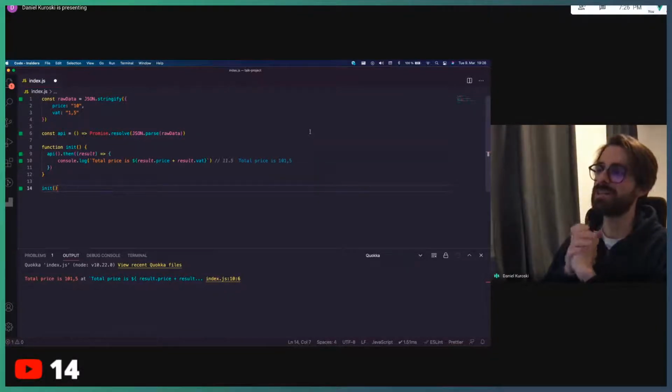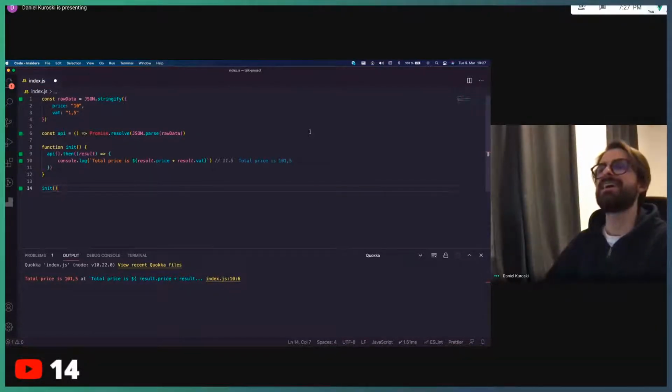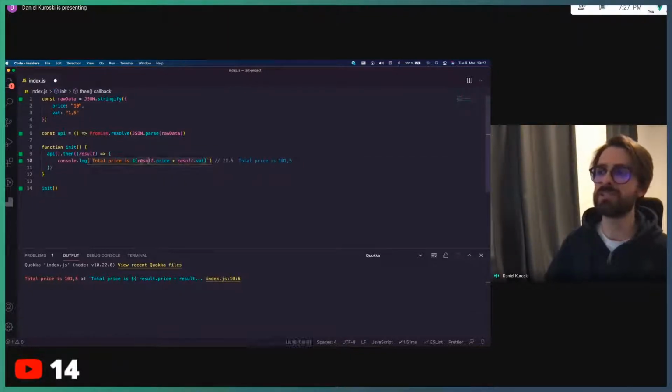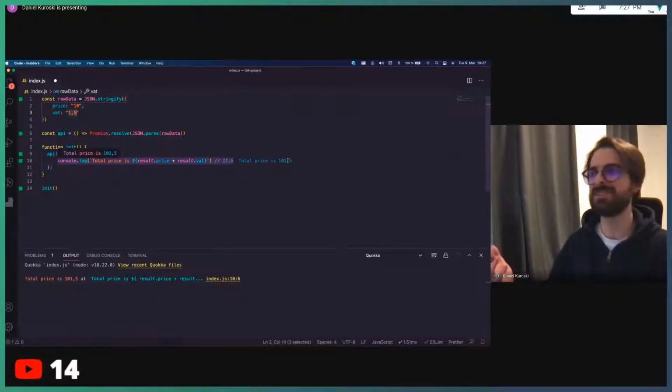But if we execute our application, what we get is not what we intended. It is actually 101.5. This happens because 10 and 1.5 are strings, and in JavaScript, when we add strings, it will concatenate them. So it's 10 concatenated with 1.5, and we receive this value, which is not what we expected.